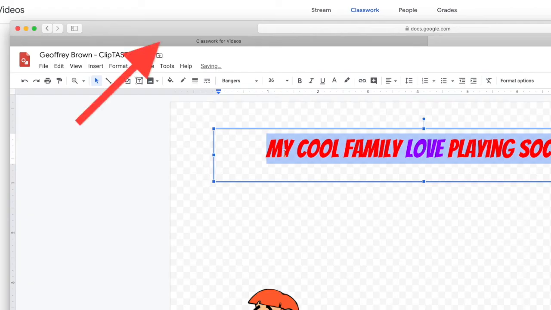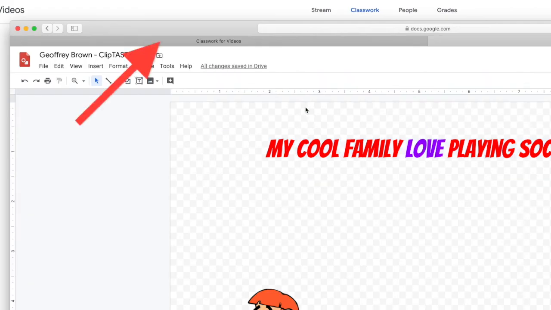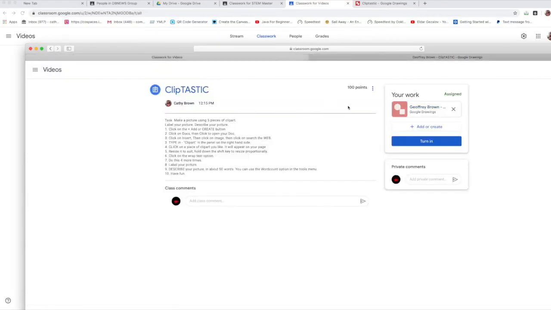Once you have finished, click back to your Classwork tab. Then click on Turn In, and when the dialog box pops up, click on Turn In again.